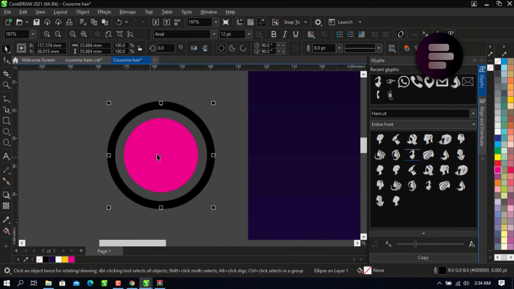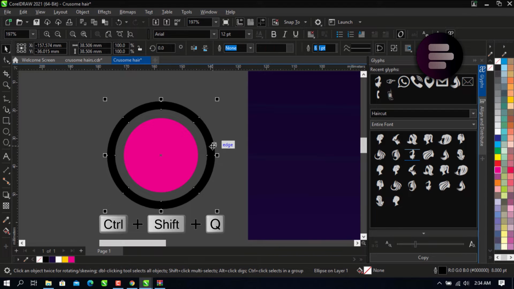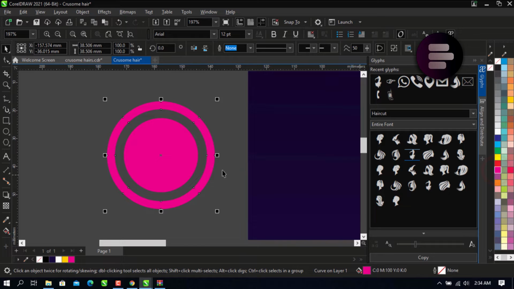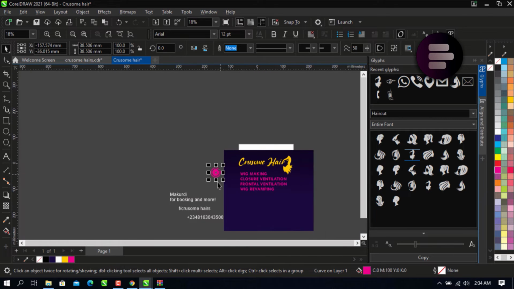So what we're going to do, we're going to convert this outline into a shape by combining Ctrl Shift plus Q. Now this is no longer an outline but a shape, so we're going to left click on magenta to give it the magenta color that we want it to have. Now I think this is done and this is perfect.